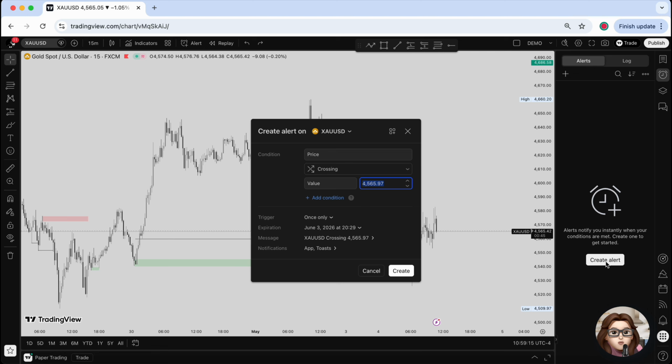First, choose what you want to track. In the condition drop-down, you can select the price of your current asset or any indicator you've added to your chart. If you're setting a basic price alert, choose the symbol and then pick a condition like greater than or less than. For example, if you want to be notified when price breaks above a key level, choose greater than and enter your target price.